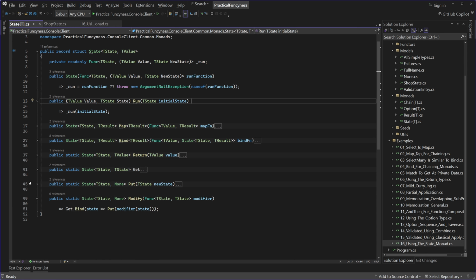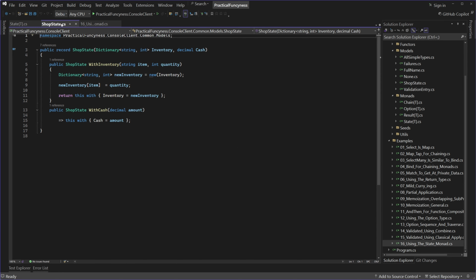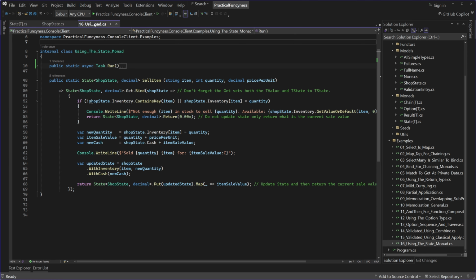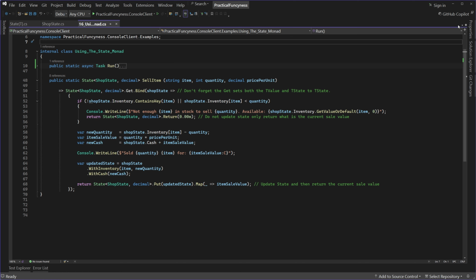Okay, let's see the state monad in action. But before we dive into the demo code, we first need to take a quick look at the record I created to represent the state. Our ShopState record models the state of a simple shop holding an inventory, a dictionary mapping item names to quantities, and a cash balance. It also provides convenient methods to update the inventory or cash, which return a new immutable ShopState instance with the changes applied.